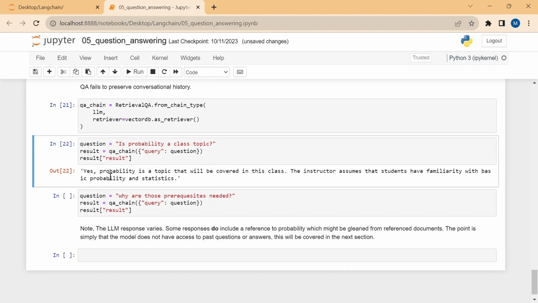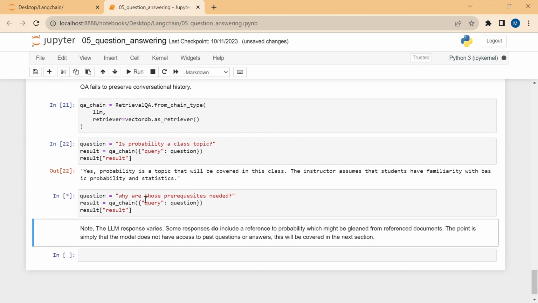The output says that probability is a topic which is covered in the class. Then I'm asking another question. Take this as an example: my previous question is, is probability a class topic? And I'm asking another question, why are those prerequisites needed? What are those here? I know what those are because they map to probability. According to a human, we can tell that those means probability, which was the previous question. But a model cannot find that out, right? That is the problem faced in retrieval QA.